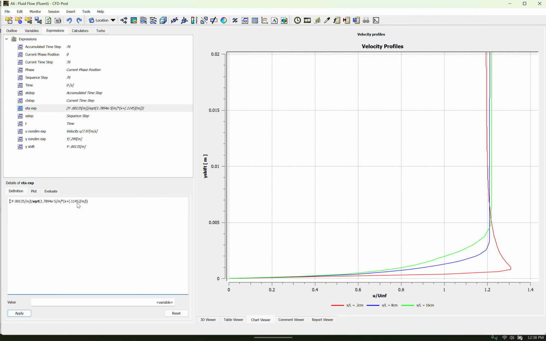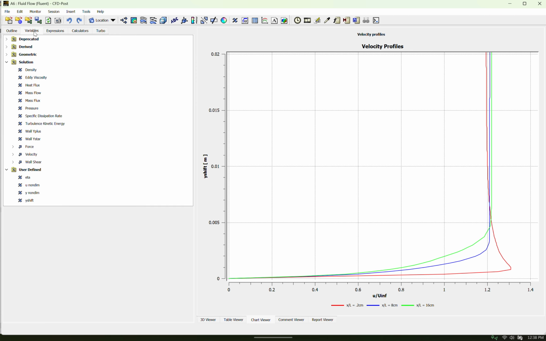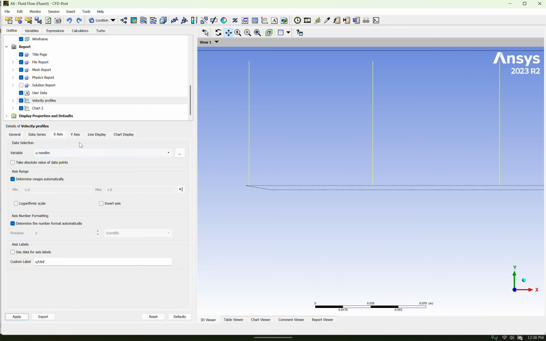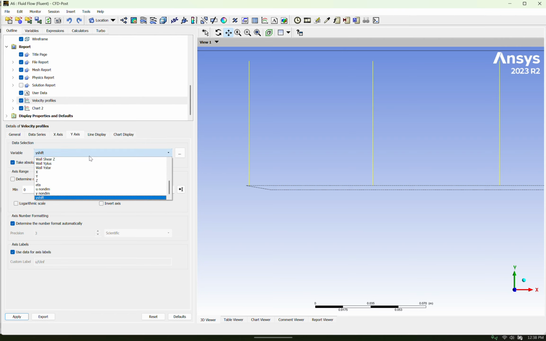You can see that the same thing is happening here. So you don't need that. However, you're going to have to do y divided by the square root of, in this case, your viscosity. Make sure you put your units, so meters in brackets, and then you multiply by your x value. This will help us compare the Blasius solution to these velocity profiles. We're then going to go back into the outline. For your x-axis, you want to change it to your u non-dimension, so your velocity non-dimension value. And then for your y-axis, you can change it to eta.